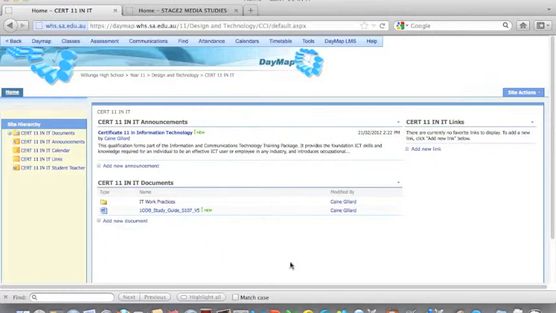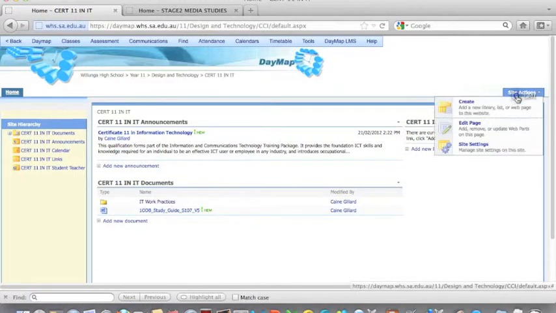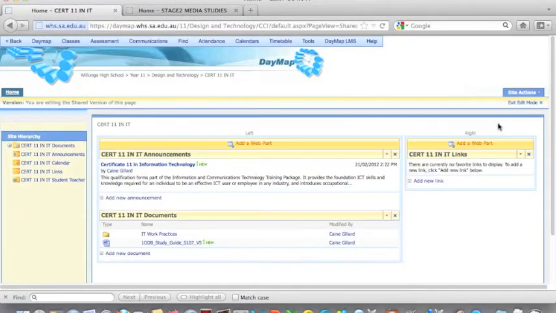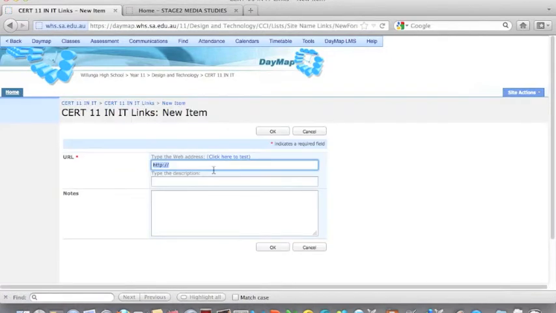The next thing I'm going to show you is how to add a link. So again, just making sure that you edit the page, shared, and add a link. It's just click on add new link, and I'm going to type in a YouTube video that I want kids to see.